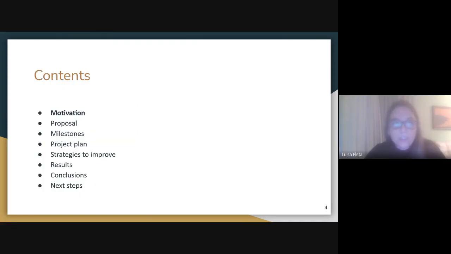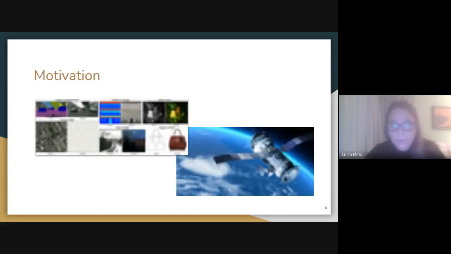This is the content of our presentation, and I'll start with the motivation. Conditional GANs offer many applications for generating tailored images. Using them with satellite images sounded attractive and also has a practical use case.